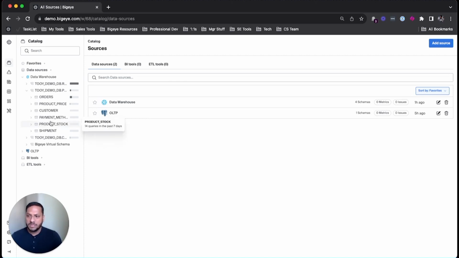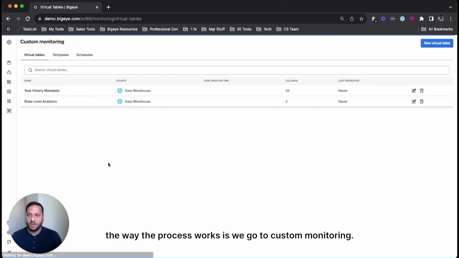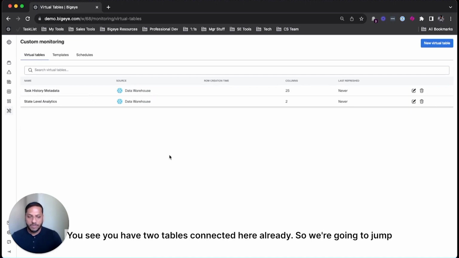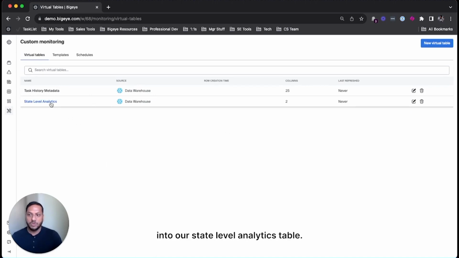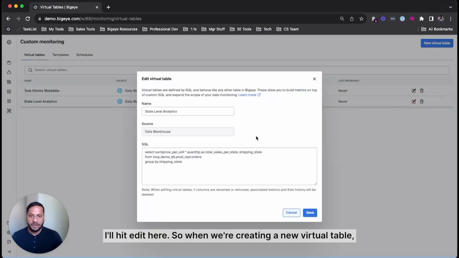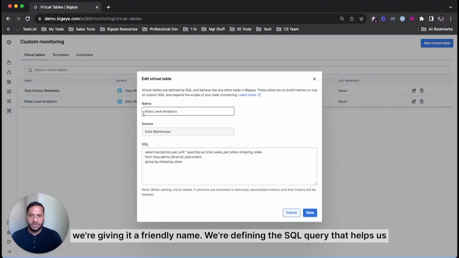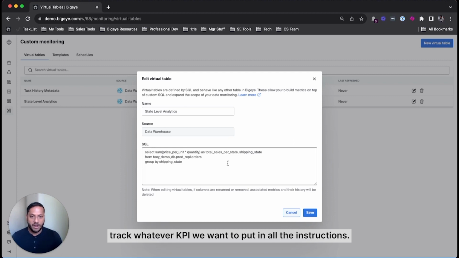So the way the process works is we go to custom monitoring. You see, you have two tables connected here already. So we're going to jump into our state level analytics table. I'll hit edit here. So when we're creating a new virtual table, we're giving it a friendly name. We're defining the SQL query that helps us track whatever KPI we want to put anomaly detection on.